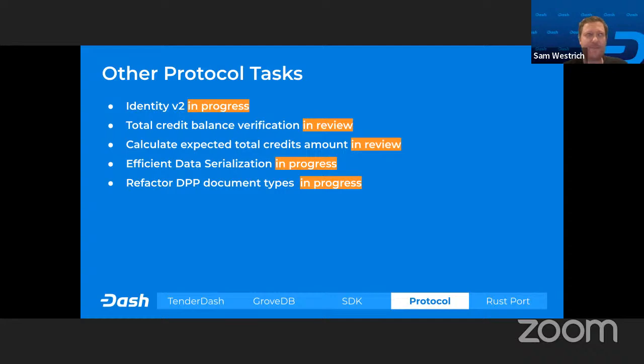The calculate expected total credits amount. To remember what this is. Ivan, I'm tired. Help me. Which one is this?